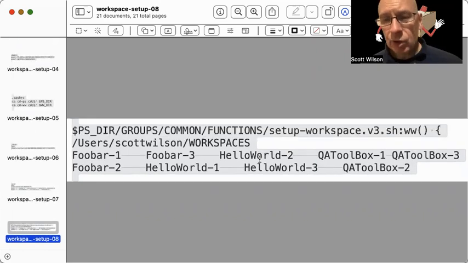Now, I like even shorter commands, and so I've got a setup workspace script that defines a function called ww. And so when I do that, it does the same thing. You'll find out why I've done a separate function for that later.